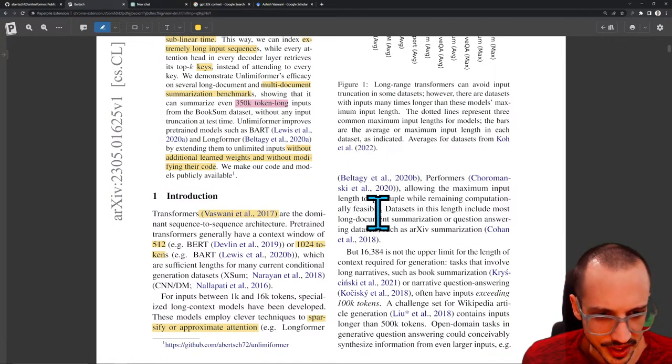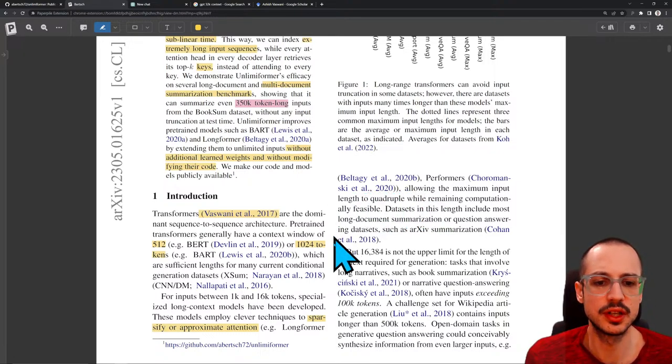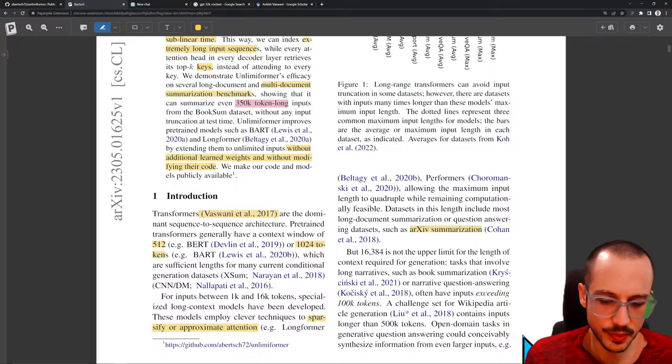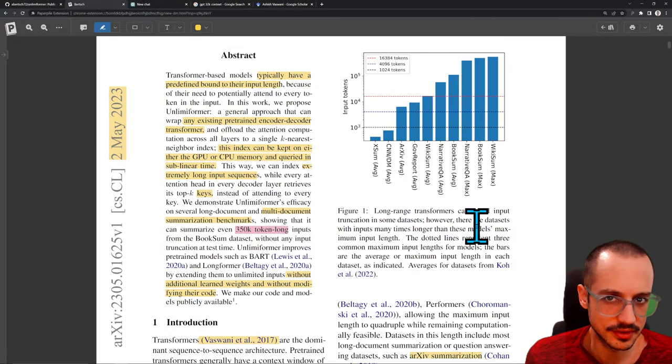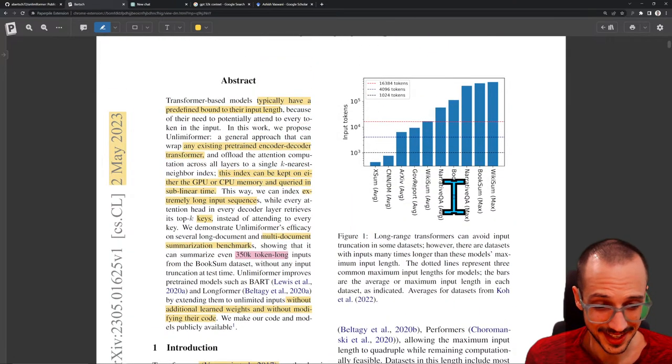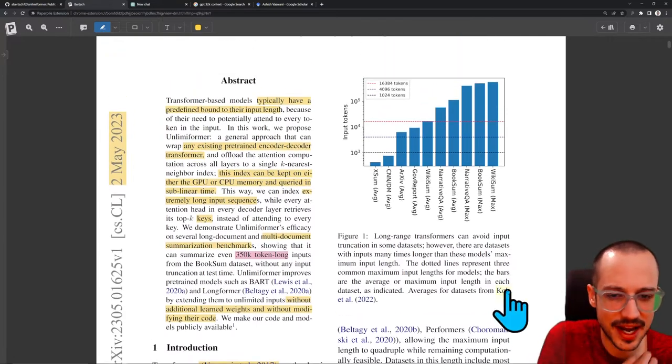Allowing the maximum input length to quadruple while remaining computationally feasible. Datasets in this length include most long document summarization or question answering datasets such as arXiv summarization. What happens when LLMs can just summarize papers? I think at that point I'll just stop doing this YouTube channel, if you can just feed an entire paper into an LLM and it gives you the perfect summary back.